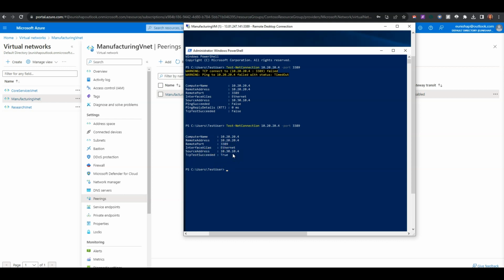So we have successfully been able to achieve network connectivity between the virtual machine within our core services virtual network to the manufacturing VM that lives within our manufacturing VNet. And this was the objective that we intended to achieve here: to establish that connectivity between two isolated virtual networks, to allow network traffic to traverse between them using a mechanism known as virtual network peering. So that's all I have for this video. We've successfully achieved the objectives here, and we have successfully configured that connectivity between the VNets by adding a peering connection.